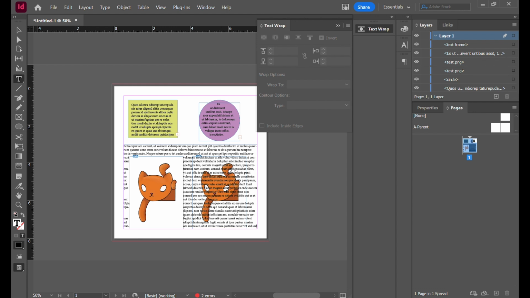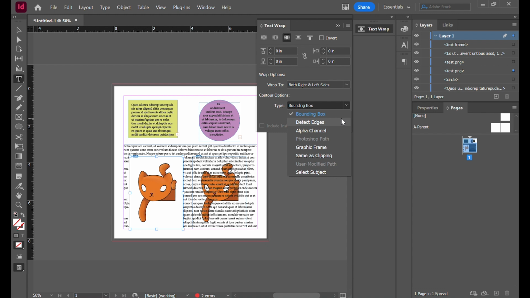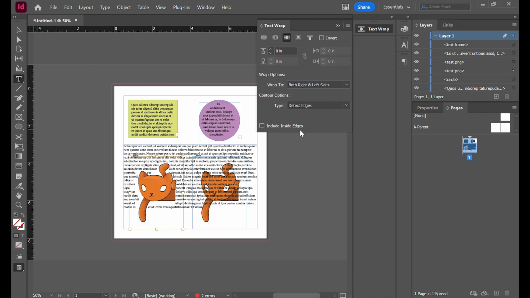So I'm going to select the image again. And instead of bounding box, we're going to detect edges. And now it's going around the cat because it's finally recognized that this is a transparent. And we can increase the margins for the actual cat itself. So that blue line is where the text ends. So text will not go past that blue line with this.